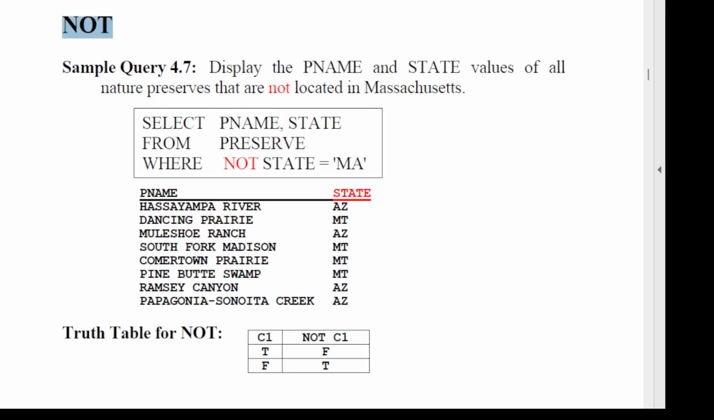Now we take a look at the keyword NOT. Sometimes it's easier to say what we don't want. So here's an example where we want the name and state of all nature preserves that are not located in Massachusetts. Maybe I live in Massachusetts. I know I've visited all the preserves. Give me a list of all the others. So we say state is not equal to MA. Now, because this table only has preserves from Massachusetts, Arizona, and Montana, when we look at the result, we get just the Arizona rows and the Montana rows.